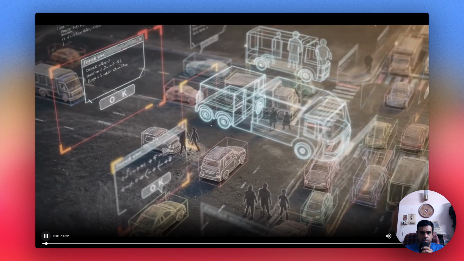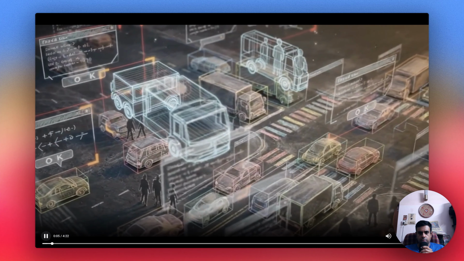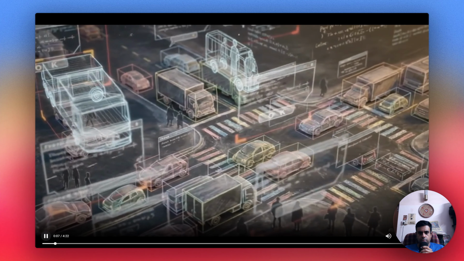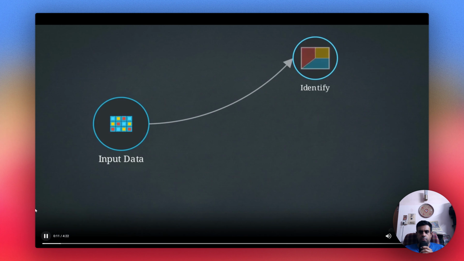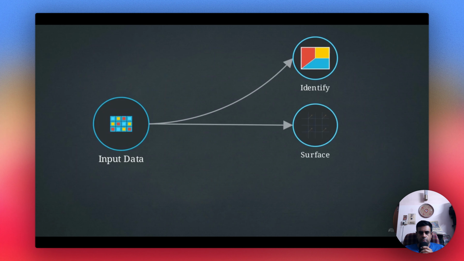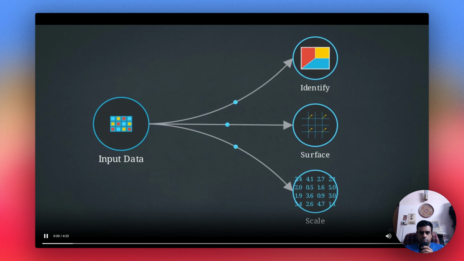Teaching modern computers to truly see and understand the physical world is currently a highly fractured, complicated process. Right now, engineers have to build completely separate, highly specialized algorithms for every single visual task. You need one model to identify objects, another to map out surfaces, and a completely different one to guess how far away things are.